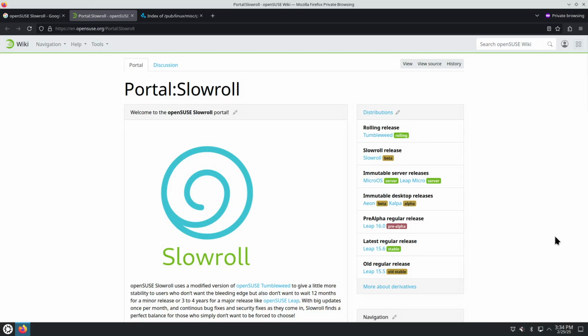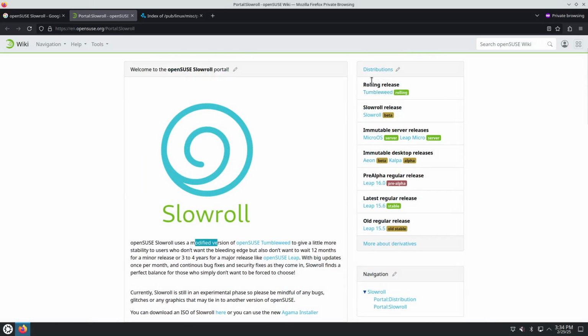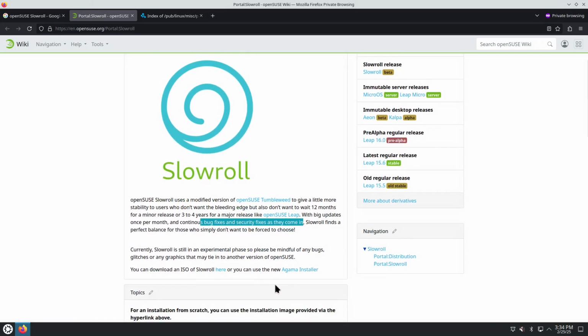Hello, this is a first look at the Linux operating system openSUSE Slowroll. This is a modified version of openSUSE Tumbleweed, which is a rolling release Linux operating system, rolling release in the sense of Arch Linux, from the openSUSE SUSE Linux Enterprise Linux operating system family. Big updates once per month, continuous bug fixes and security fixes from Tumbleweed. You can download an ISO here.